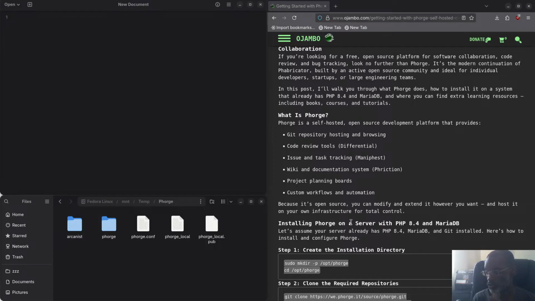Project planning, boards, custom workflows, and automation. Because it's open source, you can modify and extend it however you want and host it on your own infrastructure for total control. Now, to be fair, this tutorial might take a while because I had some issues installing Phorge. I installed it on my local system. I already have Apache running, PHP 8.4, and MariaDB, and it was a bit of a pain. That's why I have so many screenshots, which I'll explain. So instead of talking, let's get started with the tutorial.